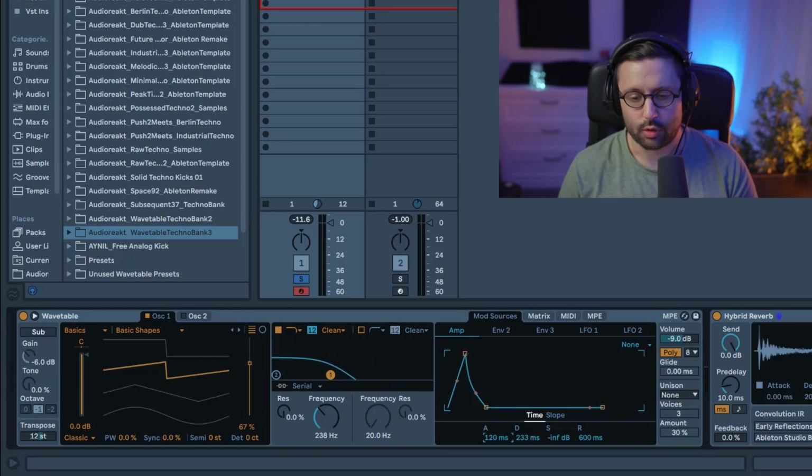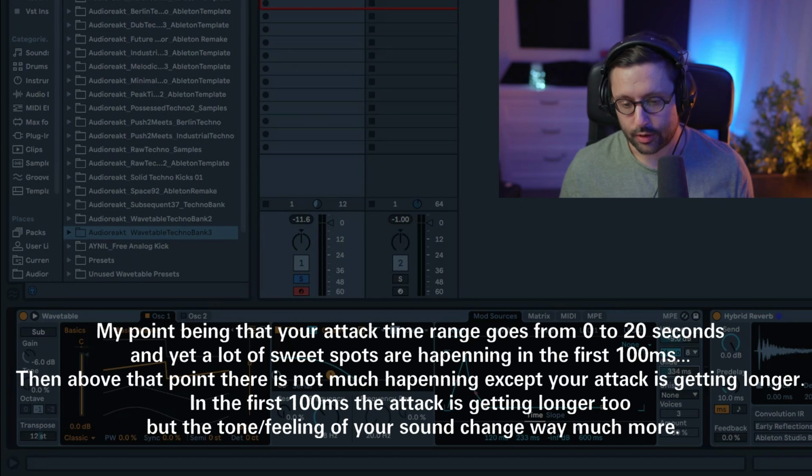And this is something I overlooked for a long time, and it's exactly the same for the glide. For example, you will find nice values under the first, let's say, 120 milliseconds or 100 milliseconds. And then after that point, obviously it will be like the time between the two notes. So yeah, that was my first tip.